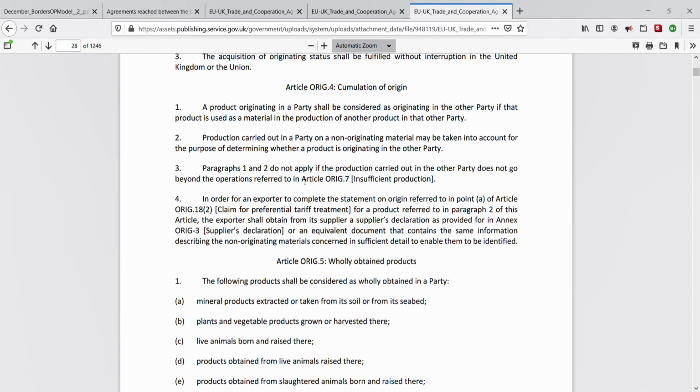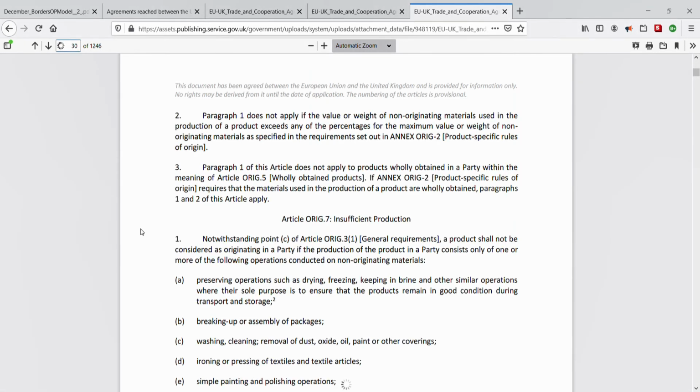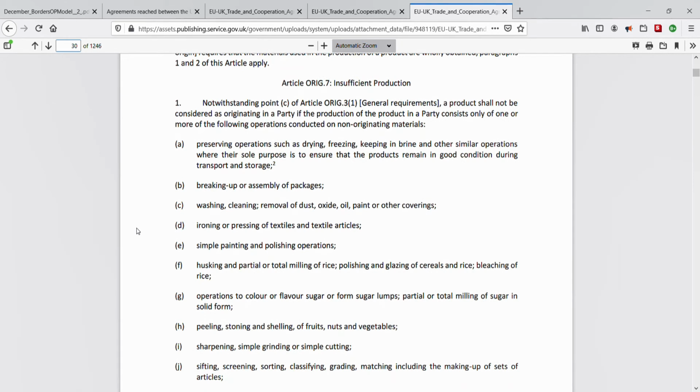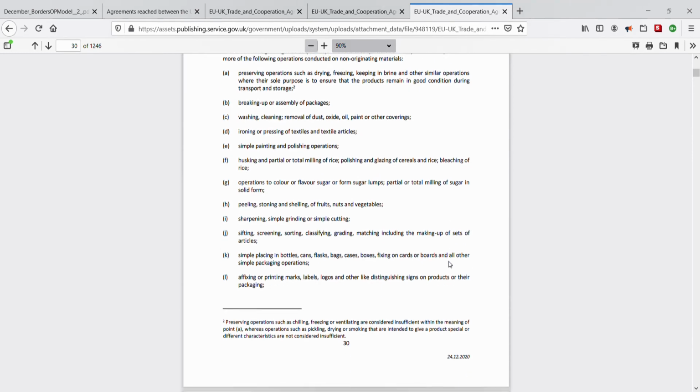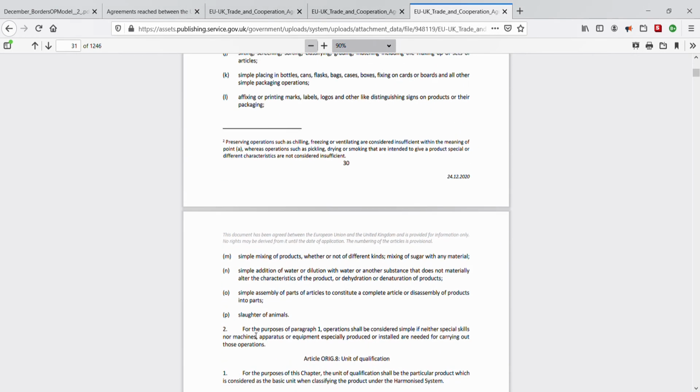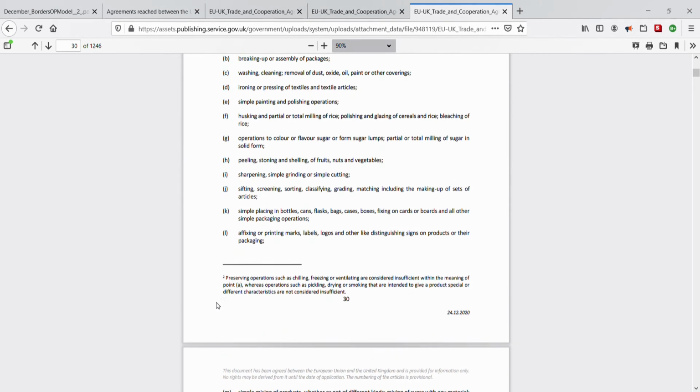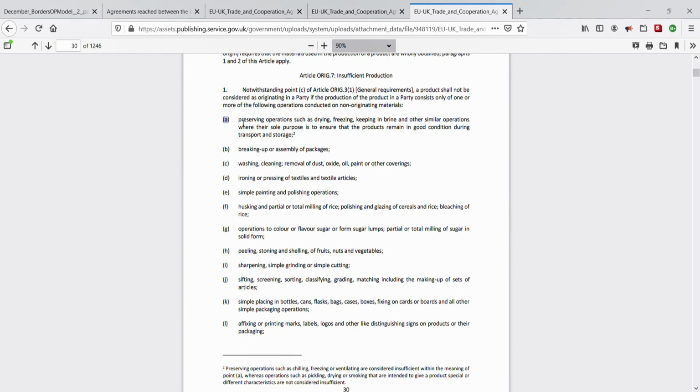And what are these insufficient methods of production? Okay. Let's quickly skip down to the list of operations in Article Rig.7. Page 30. And we see, if the production on non-originating materials only consists of one or more of the following operations, then the resulting product shall not be considered originating. And we see a list of 16 items here, A to P. We see preserving operations such as drying, freezing, keeping in brine, breaking up or assembly of packages, washing, cleaning, etc., and more down here. Pause to read if you like.